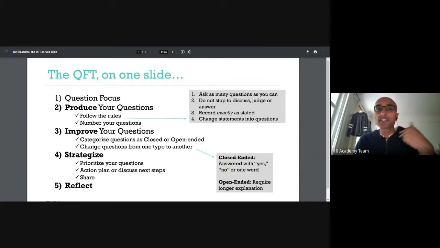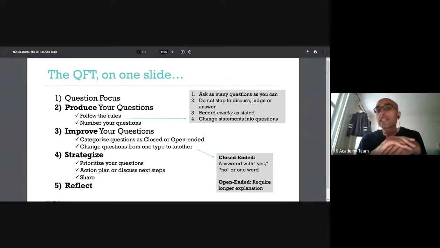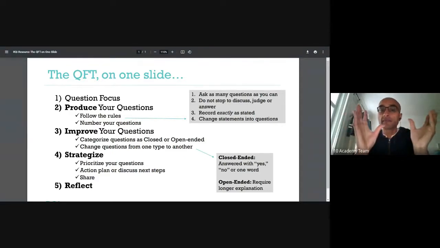After 10 minutes, we're going to start improving our questions. And our goal here is that we want to get ideally open-ended questions. So closed-ended questions are things where you can say yes, no, or just one-word answers. You don't tend to get a lot of information from closed-ended questions. We want open-ended questions. And so our goal is to improve our questions, and then we're going to strategize. And as a group, I would like us to come up with 5 or ideally 10 good questions that can guide us through this Q&A session that you're going to have with Yabibel in 30 minutes.